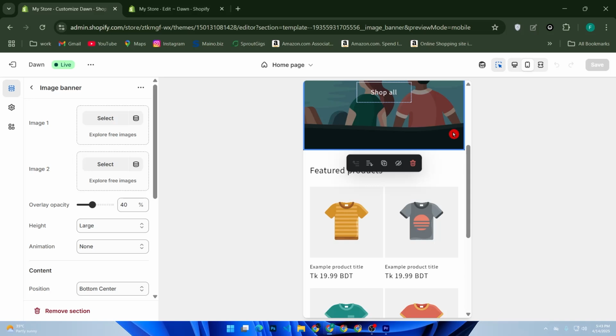And that's how you show different banner images for mobile and desktop in Shopify.